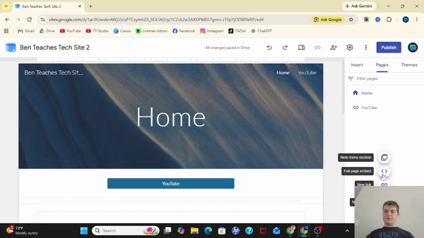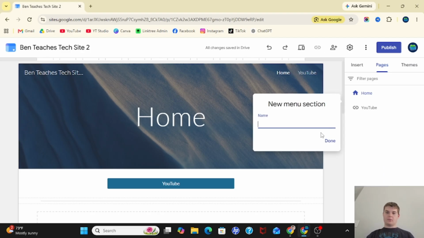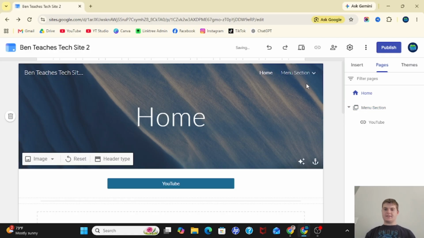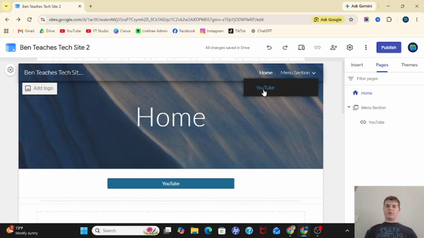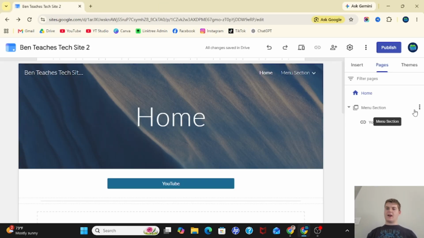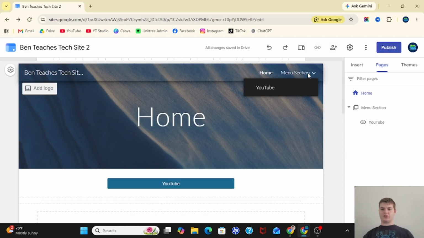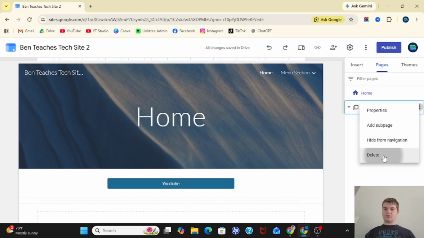So now, after that, there's full page embed. So you can embed a full page of something. And then new menu section. I don't know a ton about that, but I feel like it's something you can make for a menu selection. I don't really know what it's for, but I think it's not really another page. It's just a spot where you could have a drop down or subsections.